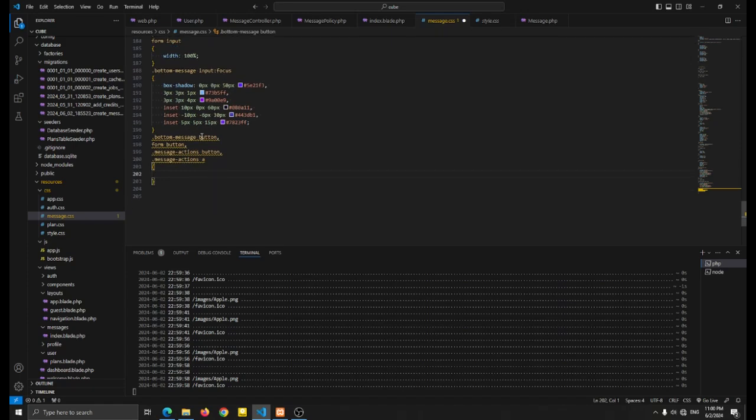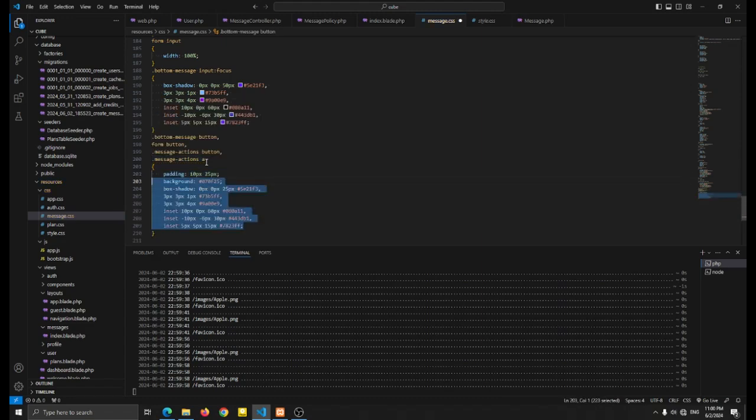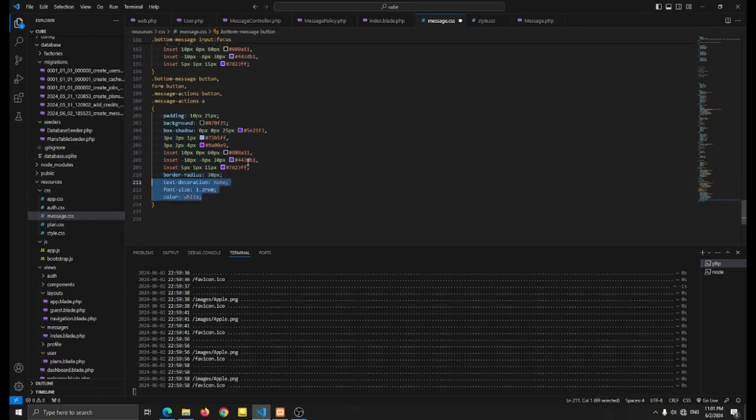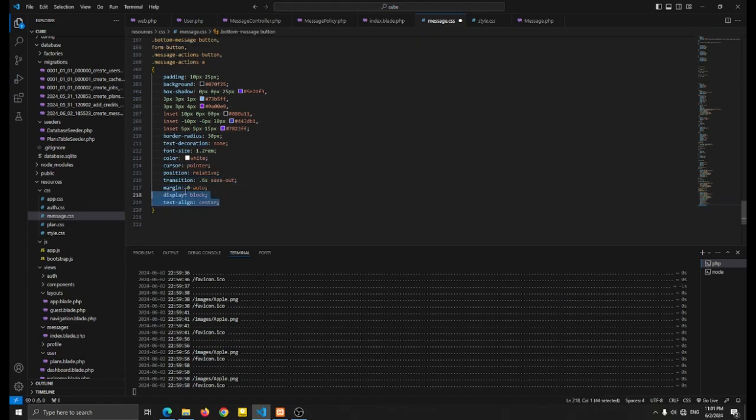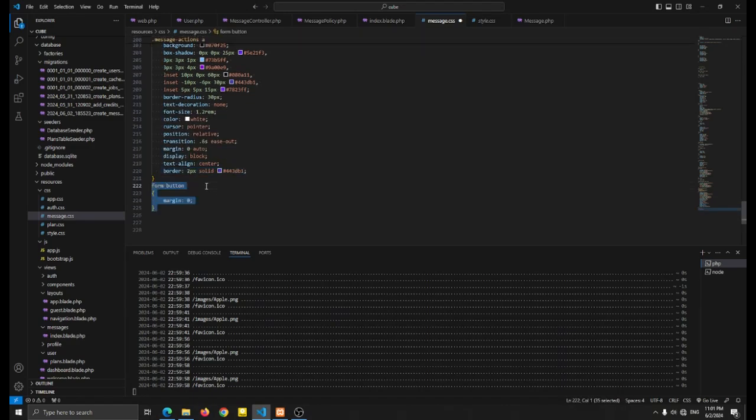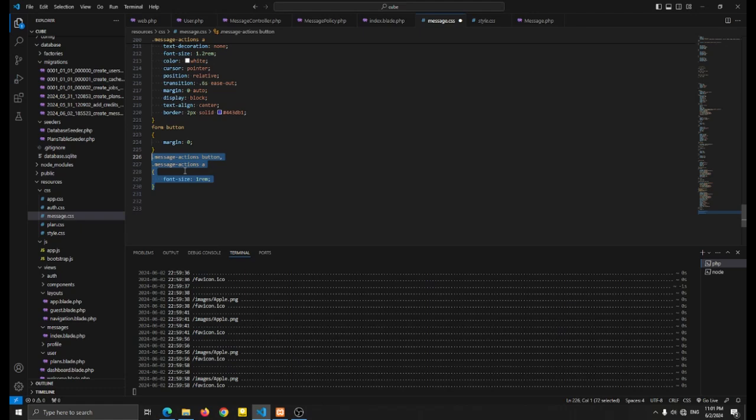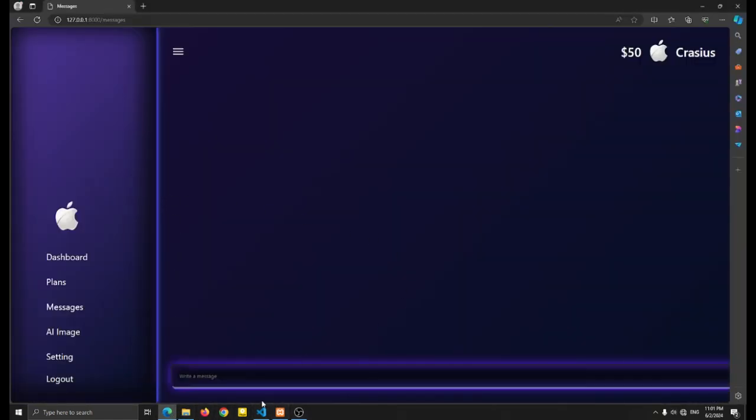Now let me add this message button and the form button and the message action button and the message action a link. I'm going to add the padding, the same as this button that we made in the blend CSS. So I'm just going to add it. I'm going to add border radius, text decoration, font size, the color, and the cursor pointer, and the position relative, and the transition of this, and the margin 0, display block, and text align center. There we go, and the border of this. Now next I'm going to add this form button, and now for the action message, I'm going to add the font size to make it a little smaller. Okay, so this is good for now.